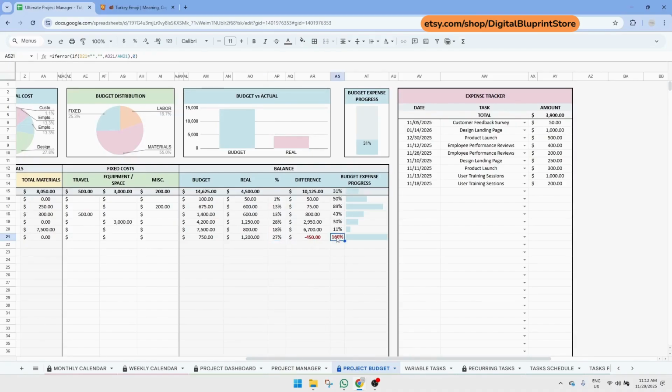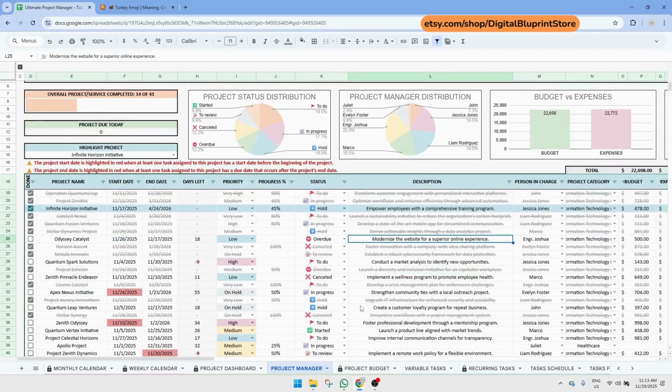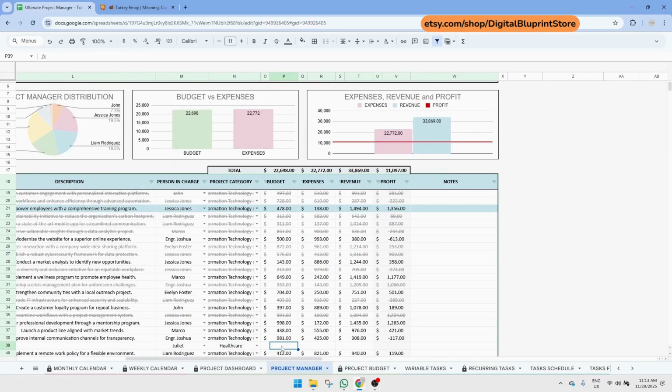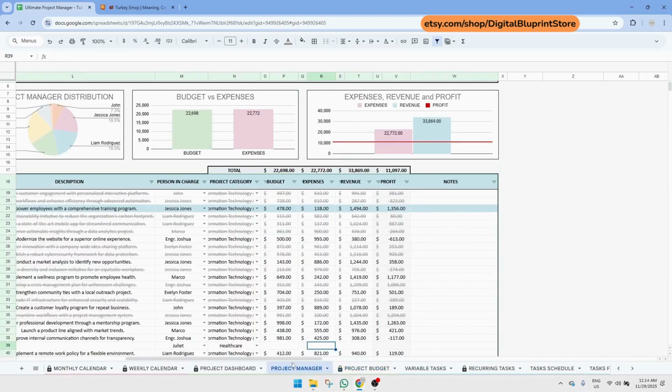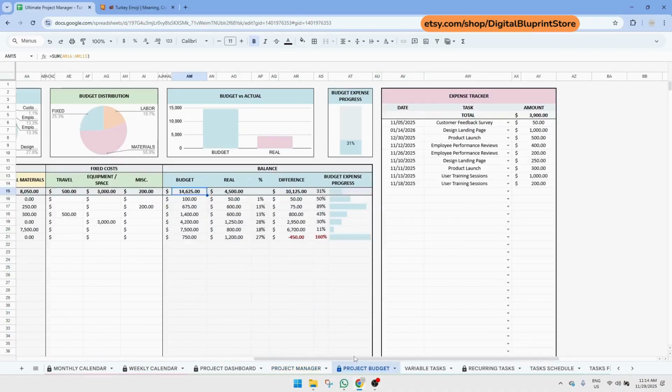After completing this tab, it's best to return to the Project Manager tab and enter the project's budget, expenses, and revenue. The profit will be calculated automatically. So let's take an example together and base these on these numbers here. So let's go back to our Apollo projects. Let's say the budget is 14,000 and something. So let's type in the number here. It was 14,625. And then let's enter the expenses, which are $4,500.